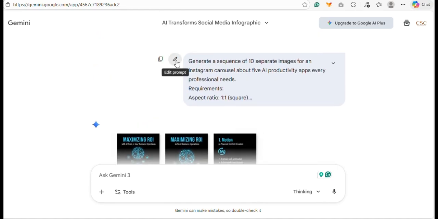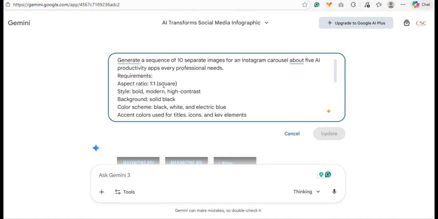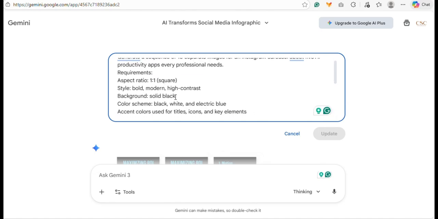Now you can always edit. Rather than making the background solid black, let's make it blue. Let's make it blue.